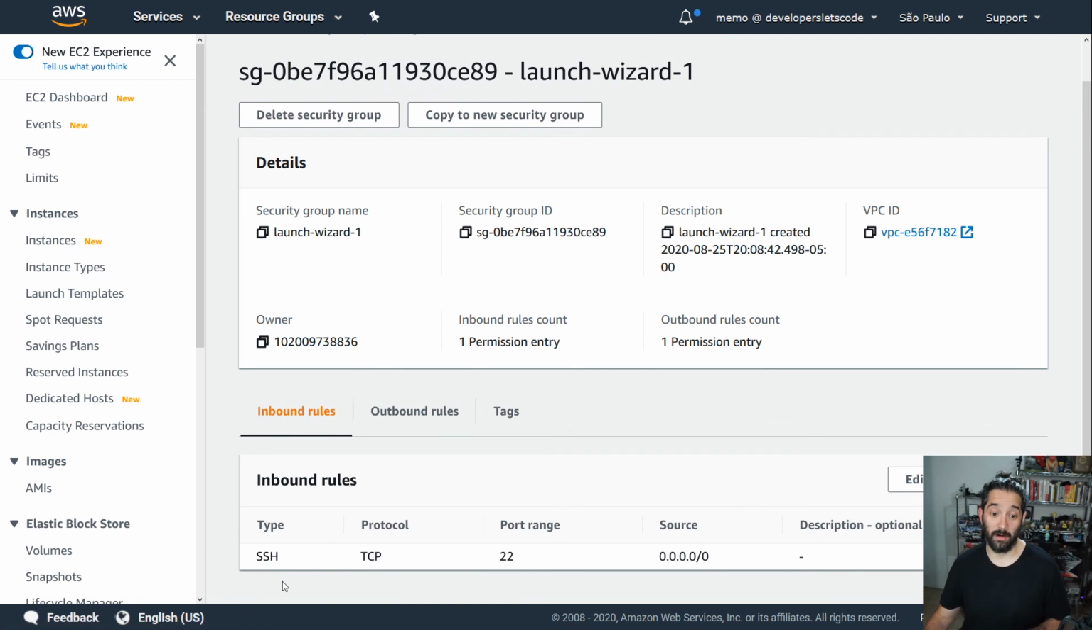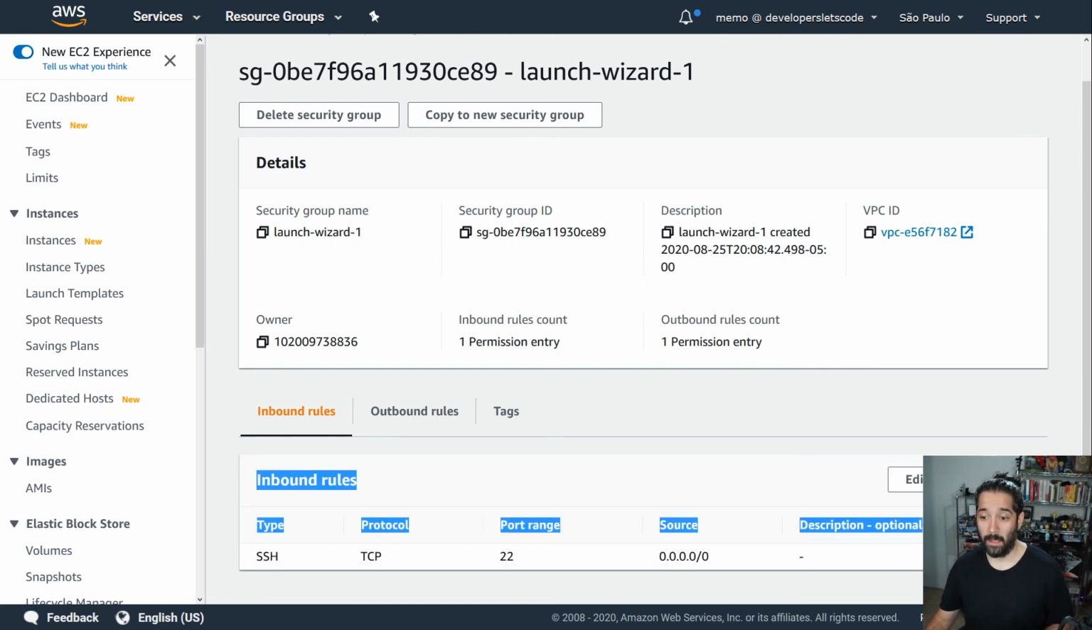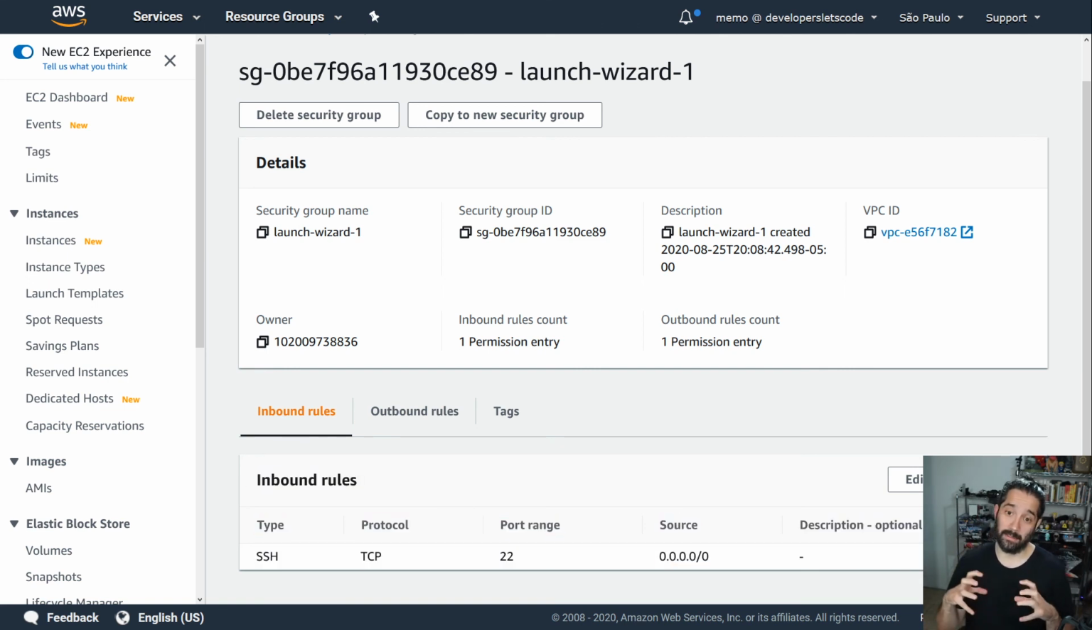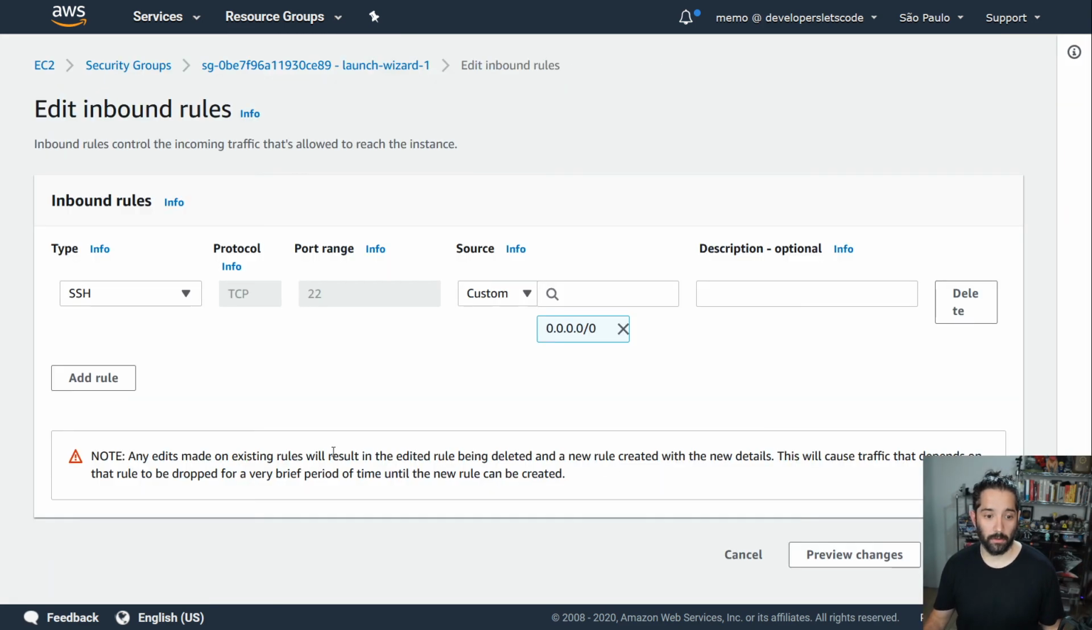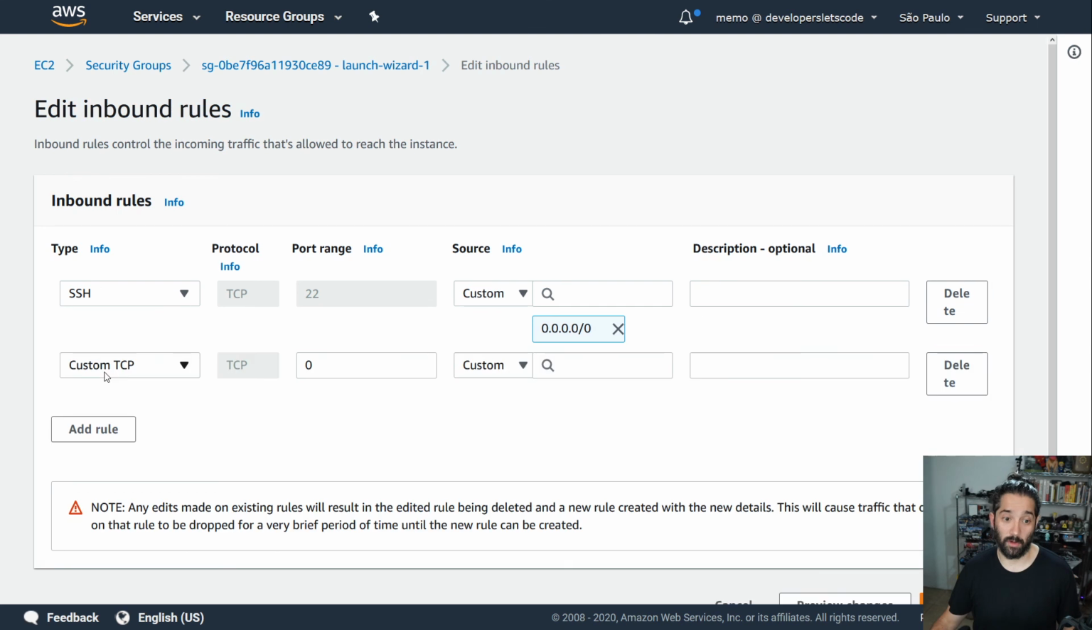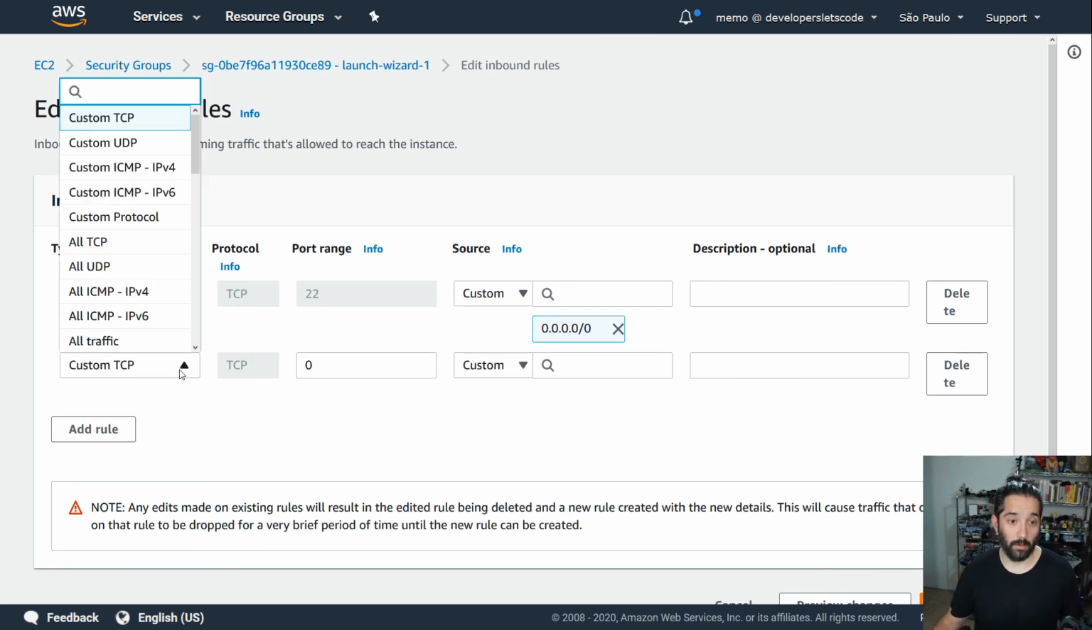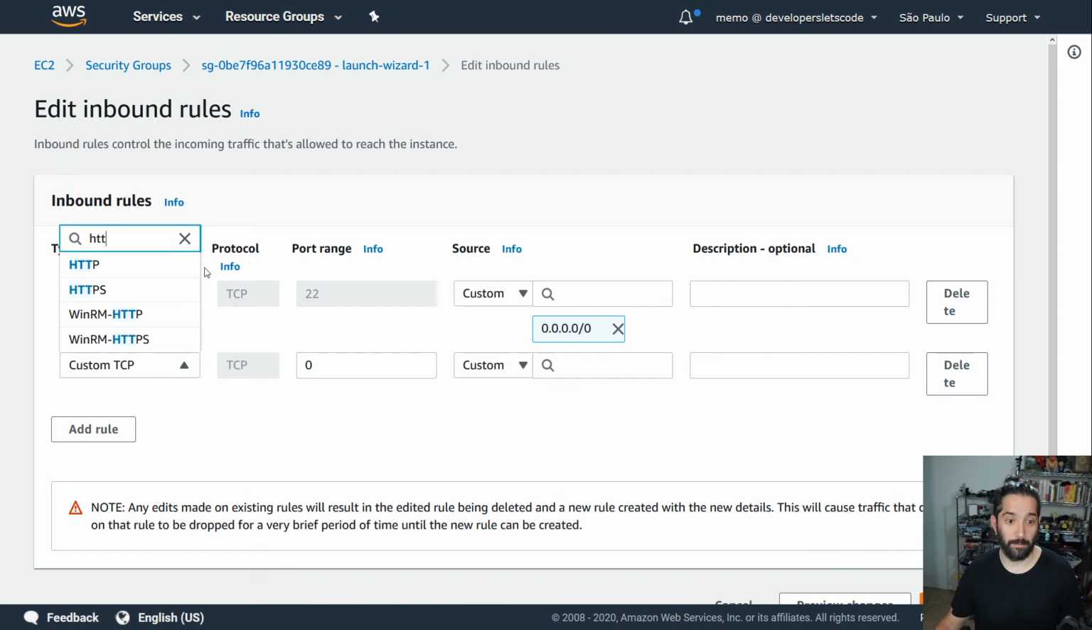The first thing that we have there is the SSH protocol. So we have inbound rules down here at the bottom. And what that's saying is we're opening up ports and using CIDR notation so we can accept connections to our server. So we can edit the inbound rules. And what we can say here is we could add a different rule. Let's say on top of taking SSH, what we want to do is use HTTP.